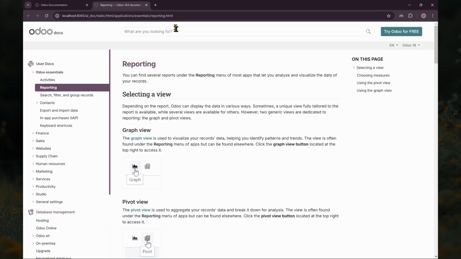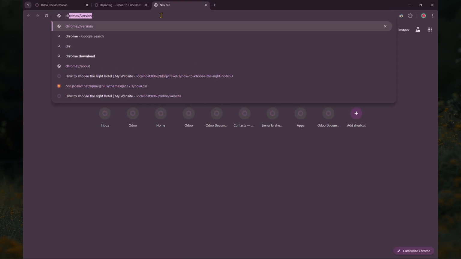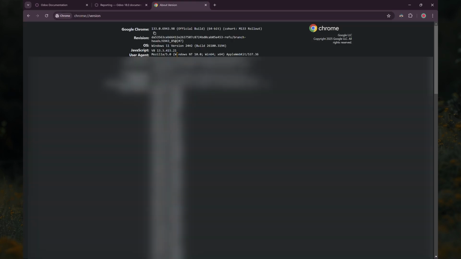And there you have it, an updated AI doc module that works seamlessly on both Windows and Linux platforms.